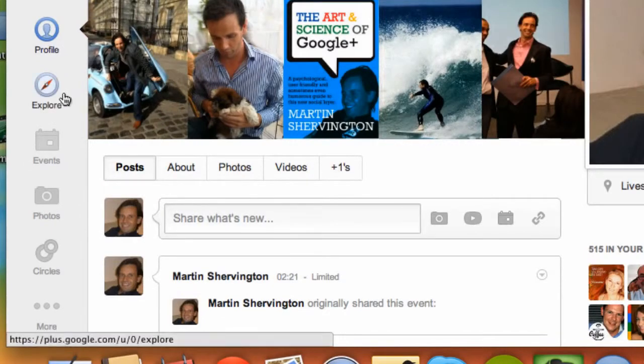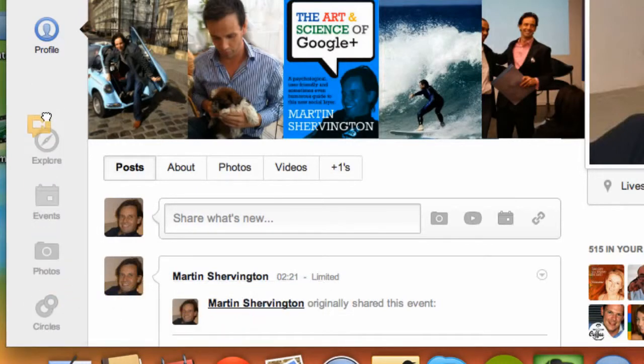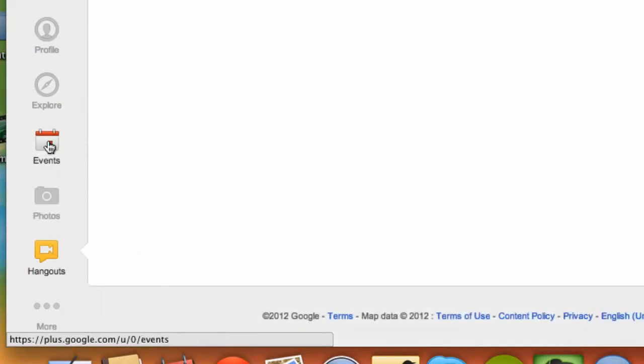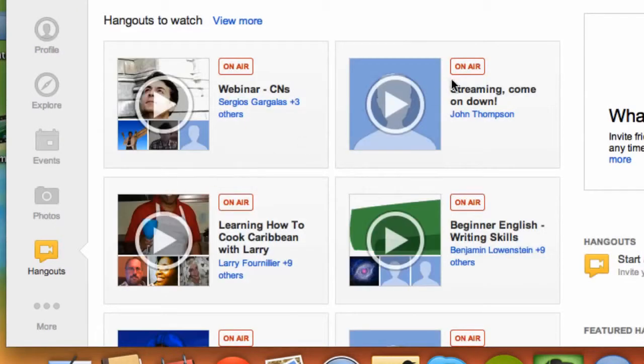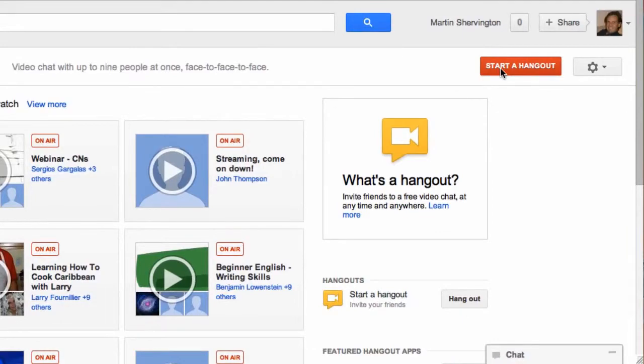On the sidebar here, if you go to More, very often you're going to find that the Hangouts will be here, but you can drag and drop the Hangouts into the sidebar. In fact, you can move any of the icons around to suit where you'd rather have them be. So now we see the Hangouts. I'm going to click and it will take me to another screen. Then I'm going to come across and press Start a Hangout.